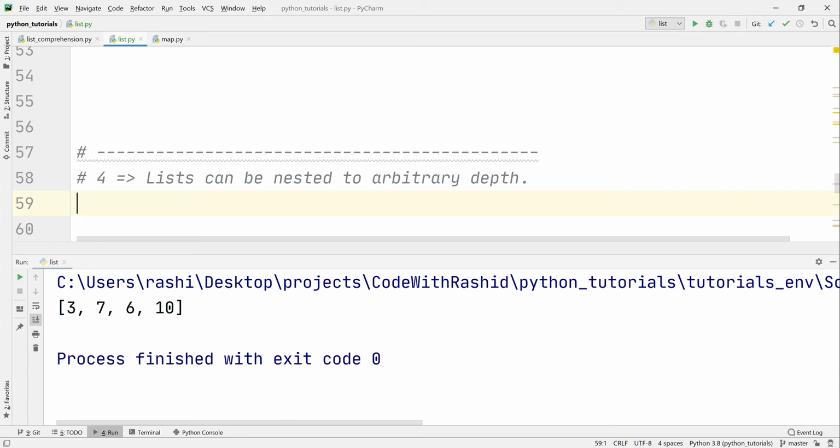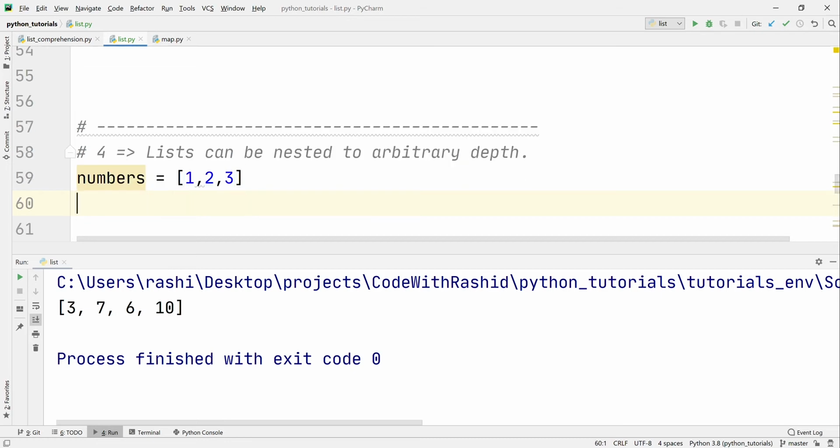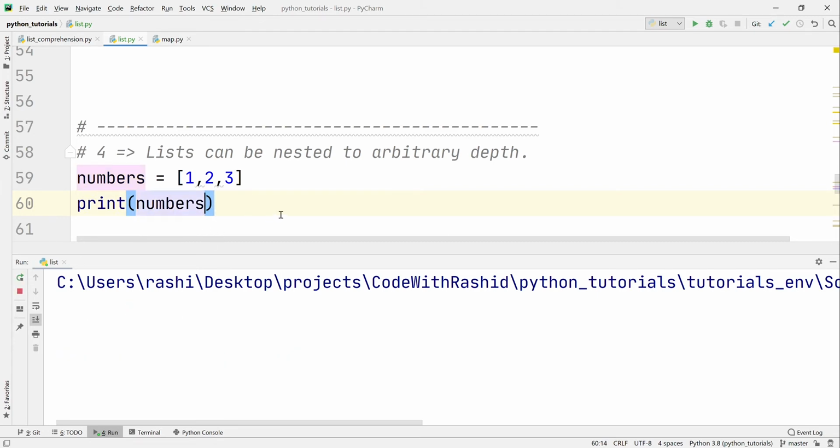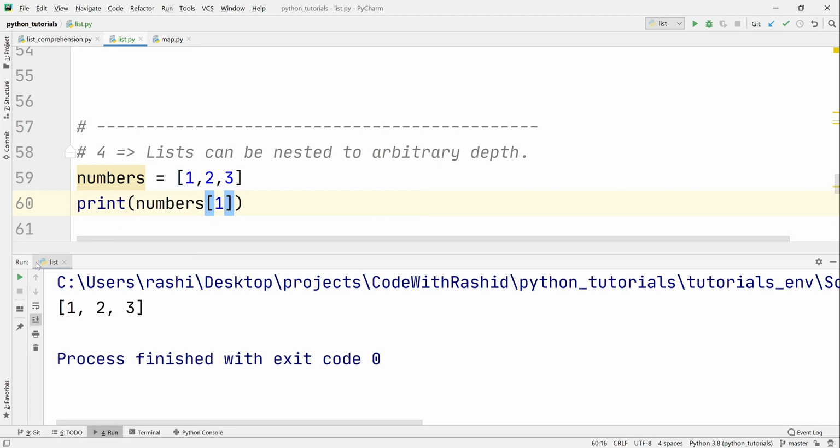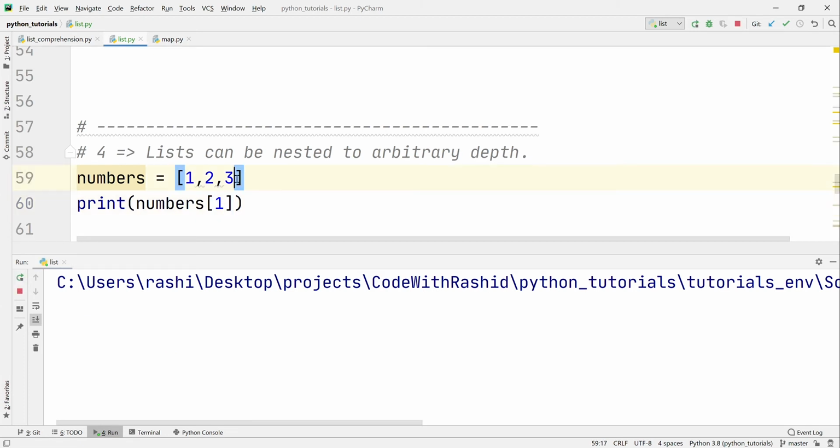So for that purpose, we will first define a list. Say we have 1, 2, 3. Now we print the list, print numbers, run this program. This is so simple. If we need to print the first element, we want to print 2, we'll say index 1. That's easy. But now what if we have one more list?